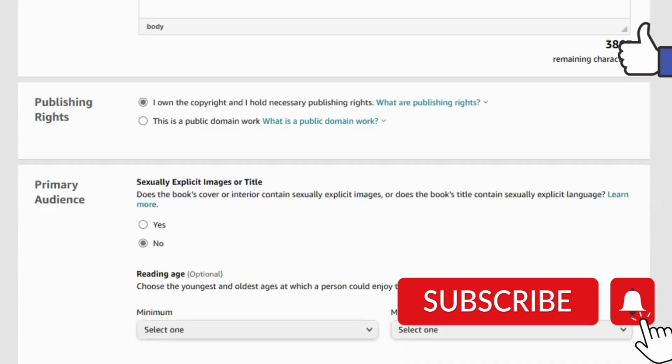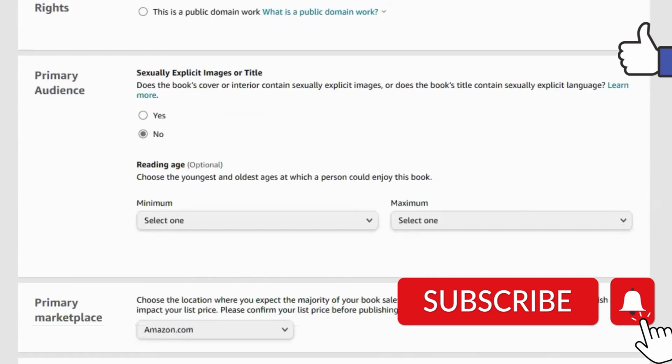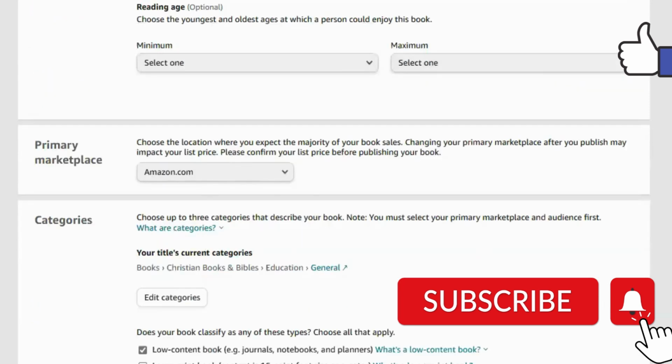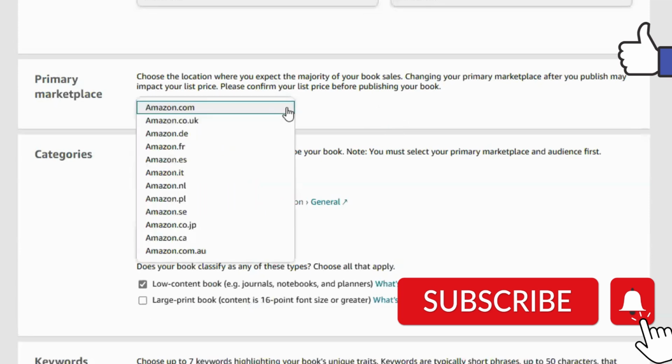Publishing rights, I own the copyright. Primary audience, is there any sexually explicit images or title? No. Reading age, this is optional. Primary marketplace, you always want to select Amazon.com because it gives you the widest range to market your book.